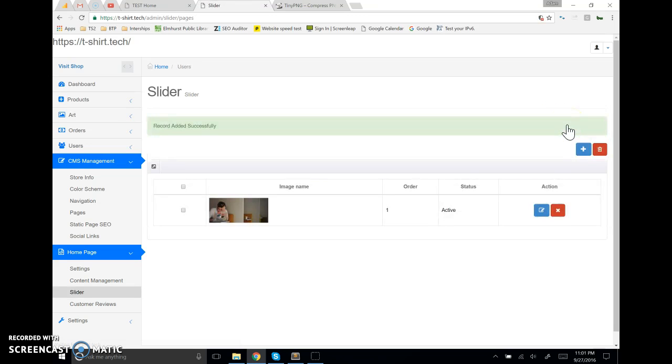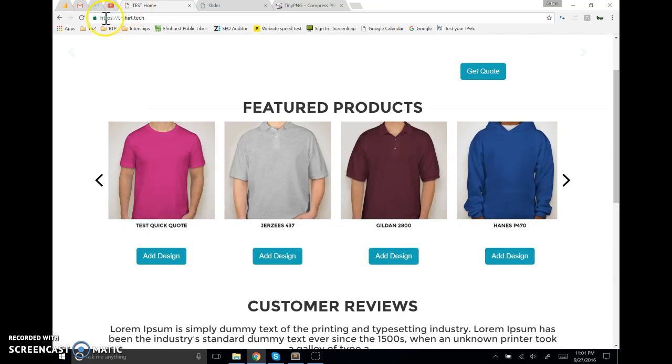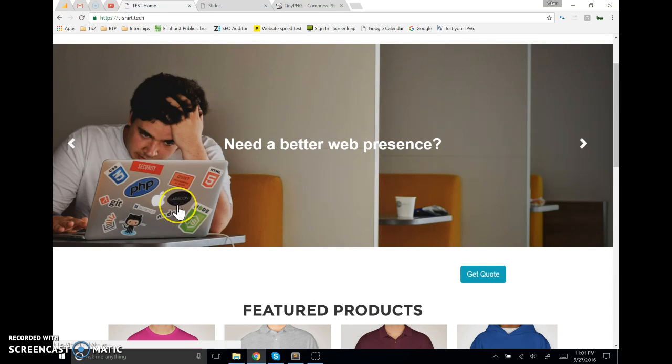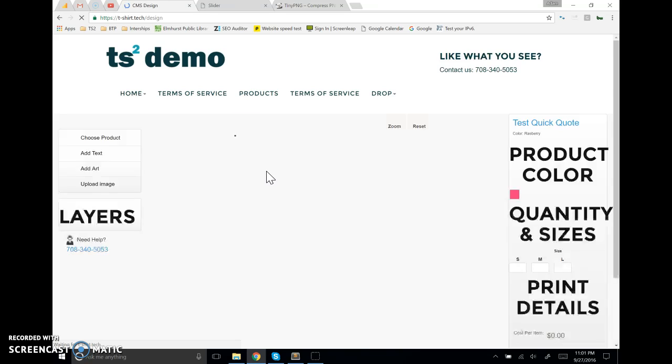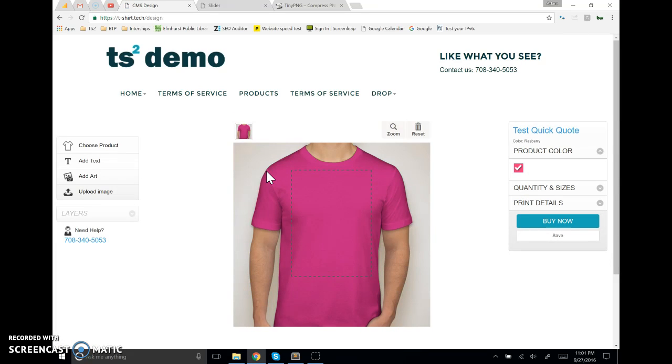So I've gone ahead and clicked save. You can see that this first slider image is displaying, and if we go back to our home page and refresh the page, boom, now we've got our first slider image, which is wonderful. If you notice, you can see the little hand pop up, and when I click on the slider image, now it's going to take me to the design studio.